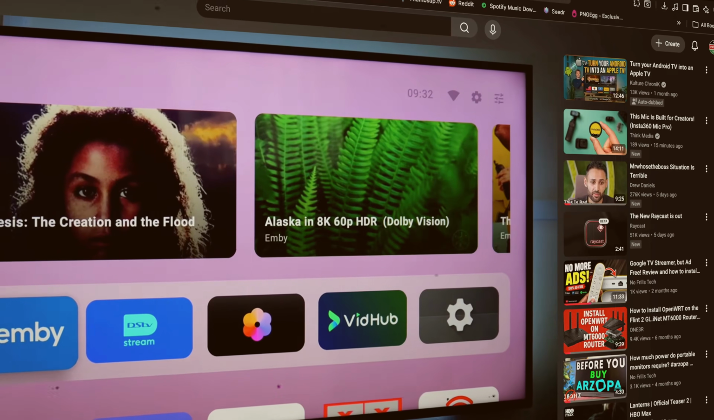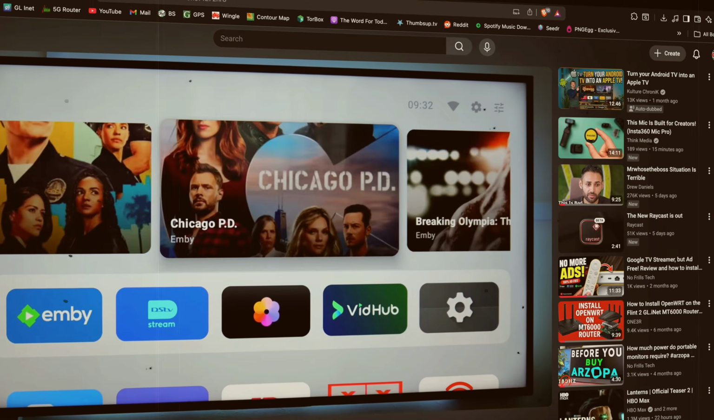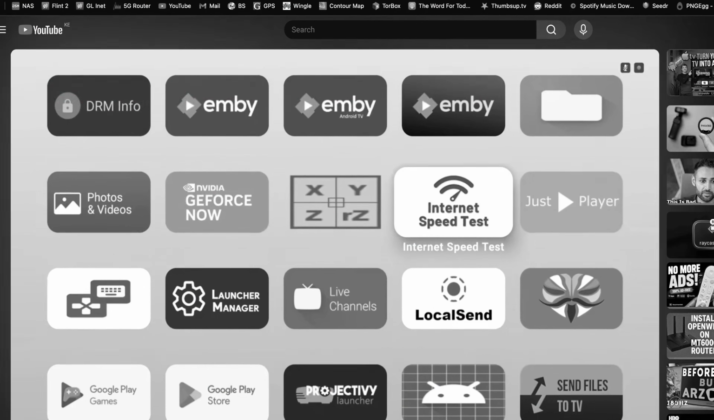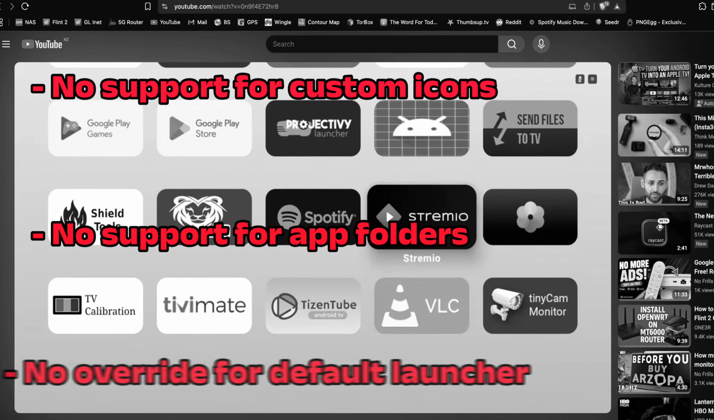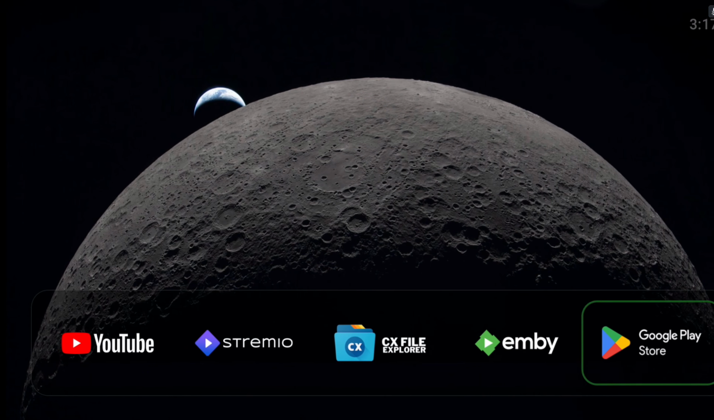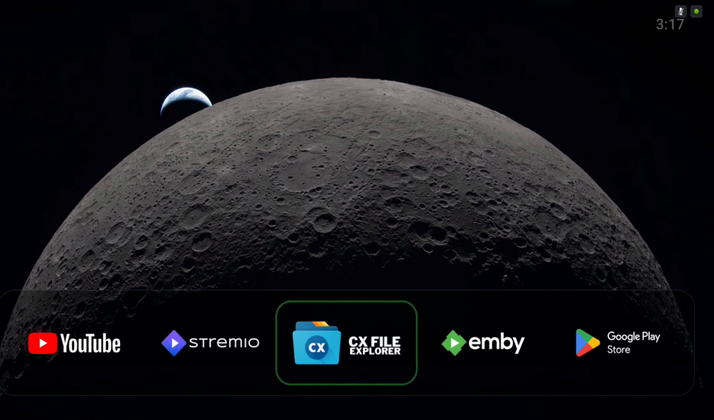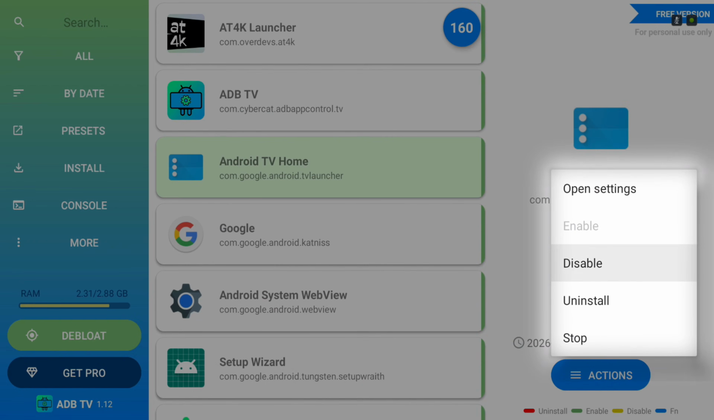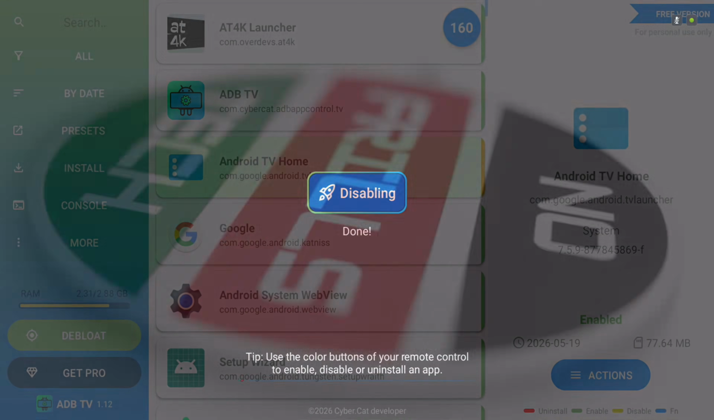A few months back, I reviewed the AT4K Launcher for Android TV. Back then, it lacked a few major features that the developer has since implemented. Today, we will revisit it to check out these new features. I will also show you how to set it as the main launcher.